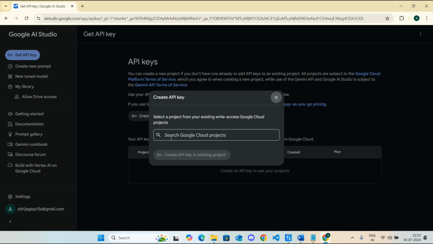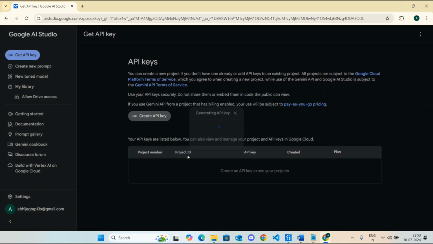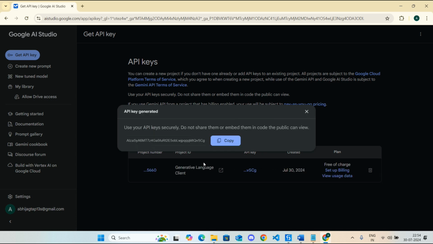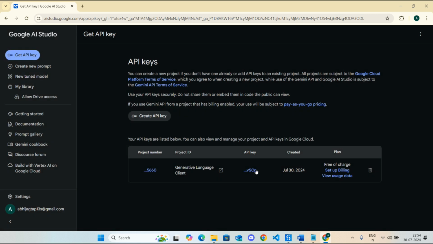So I already created a project in my environment, so it is not asking me for the same. But I think when you go for the first time, you need to create a project also. It's simple, another click over there, but my project is already created. So yeah, then I will click on Create API key in existing project. Awesome. The key is created. Now I will show you how we can utilize this in our UiPath.